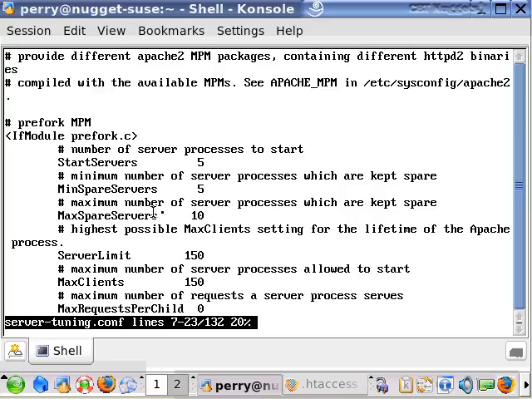The reason we don't want too many spare servers is because each of those servers is a process, and having too many processes sitting around on your machine means you're eating up space in the process table, you're eating up main memory, eating up other system resources, and so you don't want too many of them around or you're going to degrade the performance of your system.